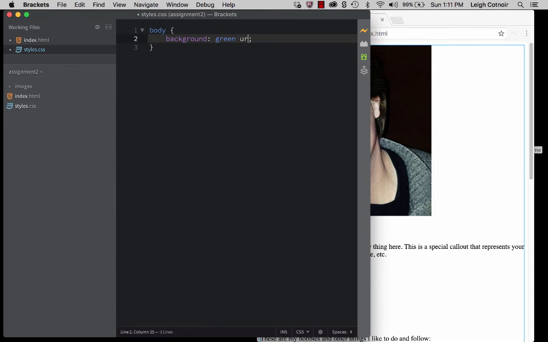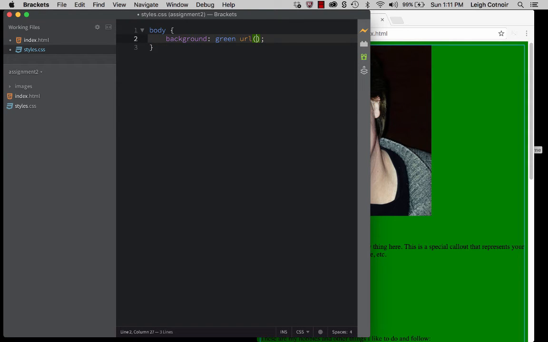Let's do URL. Okay, and see how it went white? It's because now it's an incomplete, improperly written rule, and until I complete it properly, it's going to show up as not working properly. Anyway, so to put a background image, you would do URL, and there is no space here, okay? And you would put normal parentheses, and inside the parentheses, you would put the name of the image. So I'm going to type the pathway to the picture file that I have in there.